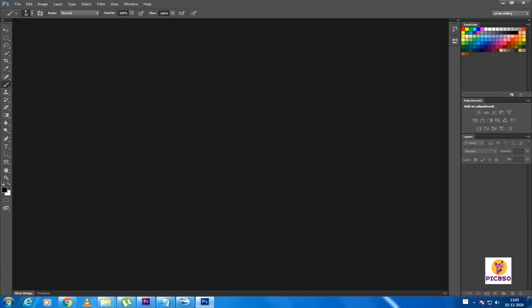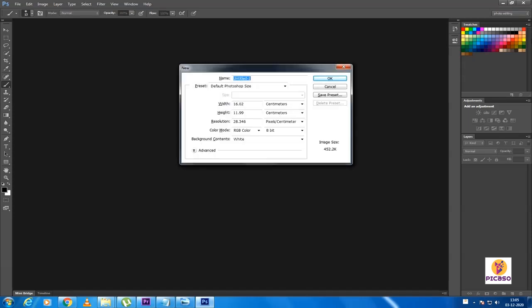Just press Ctrl N on the keyboard, the shortcut to open a new document in Photoshop. In this you have a preset drop down. You can set whichever size you want. As of now I am using the default Photoshop size. Resolution I already spoke about, just maintain 300 as of now. For color mode, I'm not going to take any printout now, so I'll just keep it as RGB color. When we create poster designs, we'll be changing this to CMYK. Then you click OK.